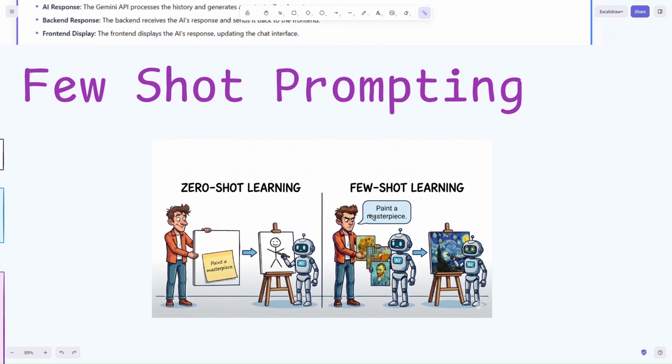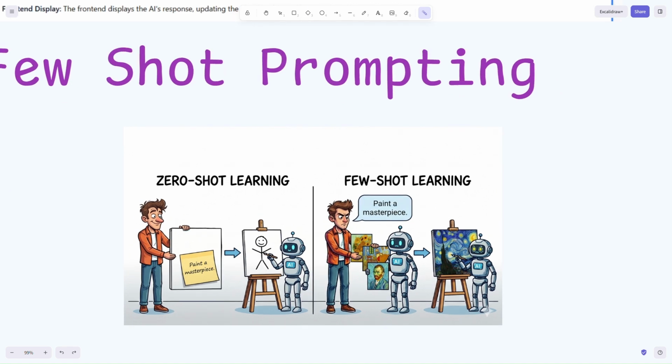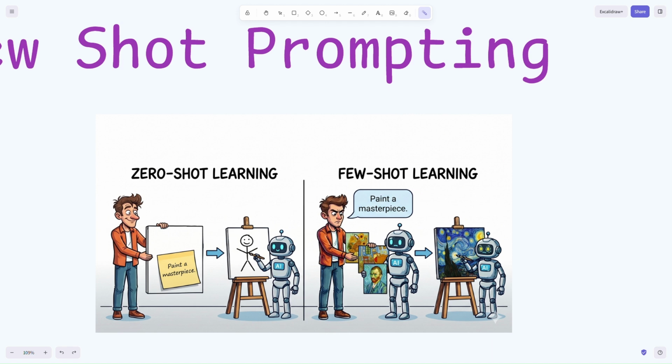But when it comes to few-shot prompting, he again says paint a masterpiece, and he gives an example series of images. So it knows specifically what style to capture and how exactly to design a masterpiece. On one side he gives just a prompt, paint a masterpiece, but on the other side he gives a prompt and multiple examples on how to do it.